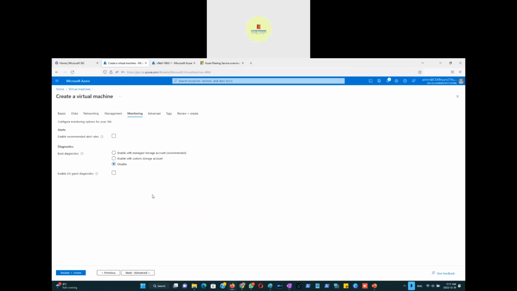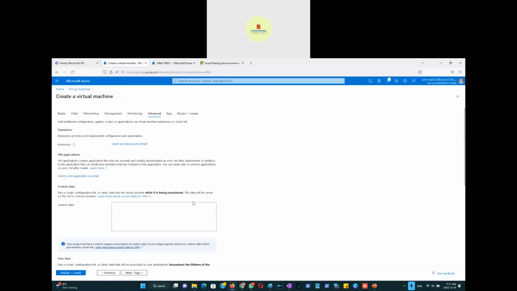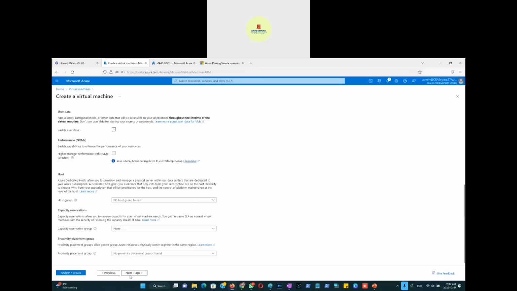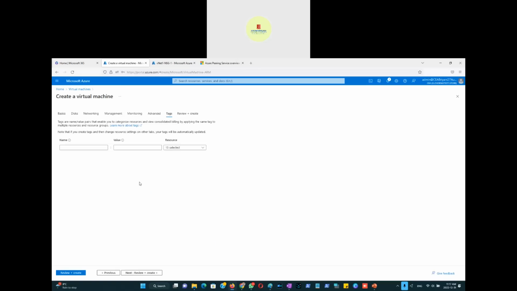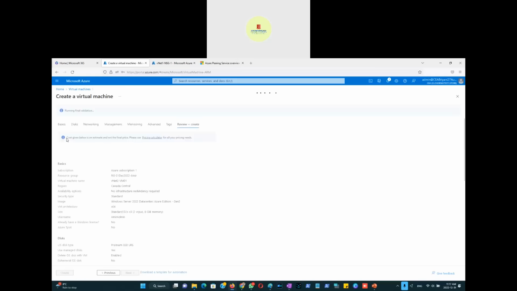Yeah, in monitoring we disable this. Don't need extra monitoring that costs. Advanced, nothing in advanced. Well, tags. In a production environment, I would put detailed tags here, but not in the lab. Next, validation, right? Running final validation passed. That's another machine now. And I'm going to click the agree and wait.